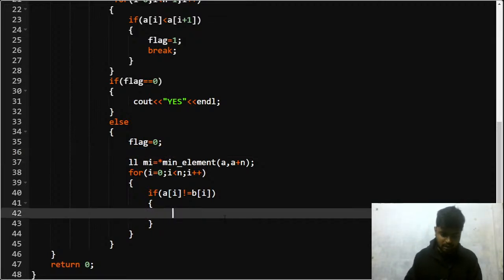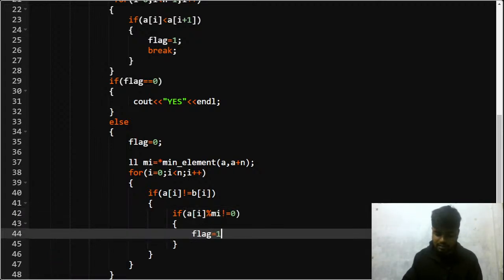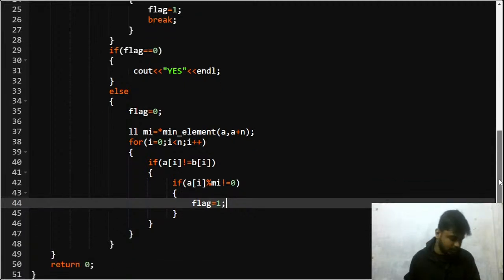If it's not equal, then I will check if a of i modulo the minimum element is not equal to 0. If it's not divisible by the minimum element, in that case I'll mark my flag as 1, indicating that the array cannot be sorted further.